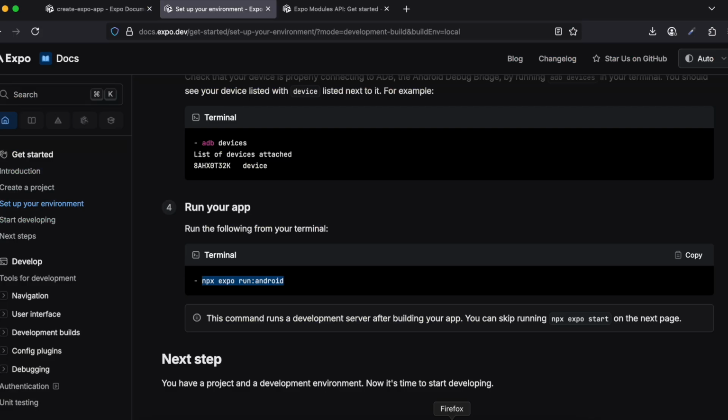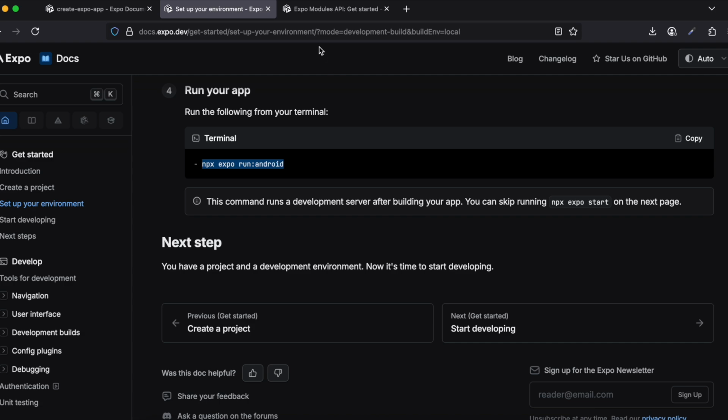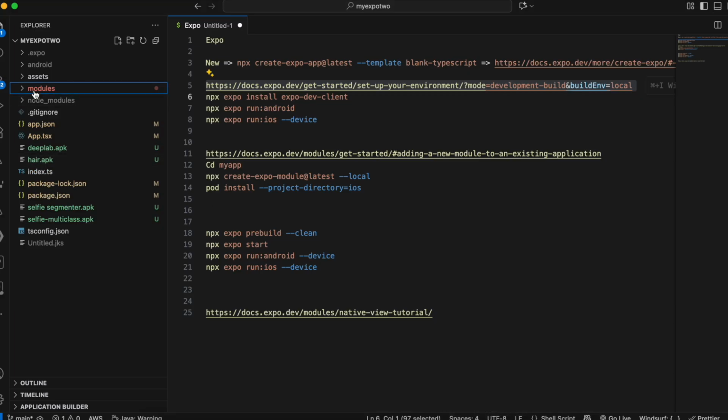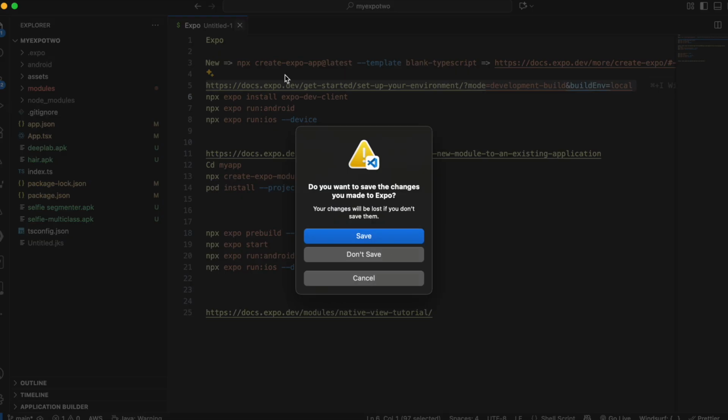Once the project is created, you need to go to this particular URL over here, and then run this particular command. This will ask you a few questions like what should be the module name and everything. Just keep everything as default and just press enter 3 times. So you should see this module being created. Now I'll just close this cheat sheet.